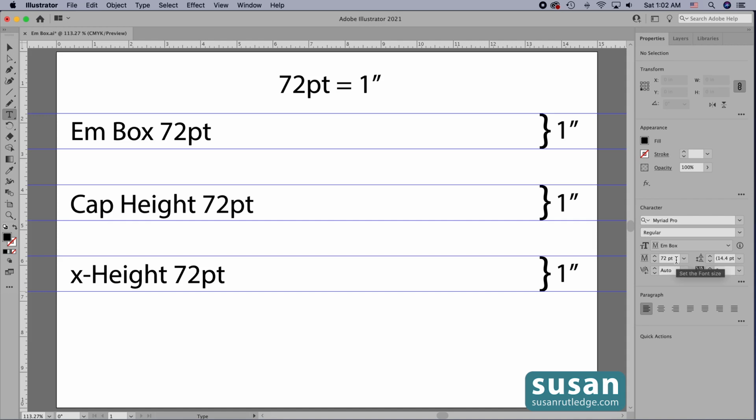Now, if I can't remember 72 points, or I wanted something like a third of an inch and I didn't want to have to try to calculate how many points, I can just highlight this and type in 1/3 and then the inch sign and press enter, and Illustrator does the math for me and converts the measurement to points. So if you're working on a document and you can't remember how many points are in an inch, then all you need to do is come in and type in 1 inch and press enter, and Illustrator sets the font at the right size for you.